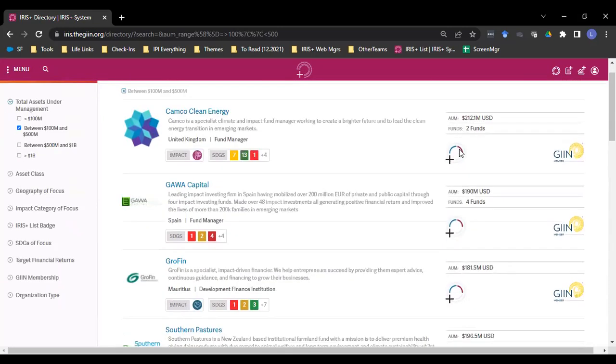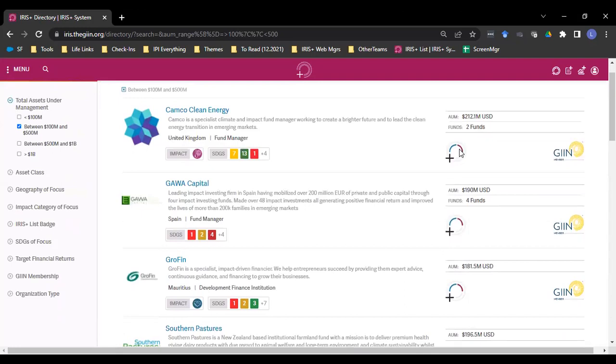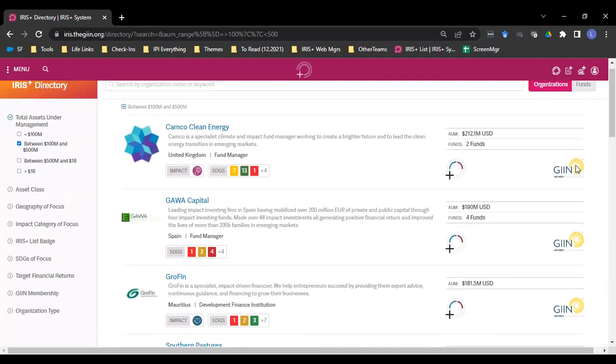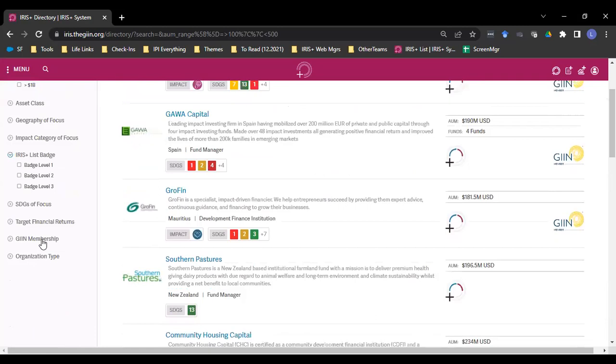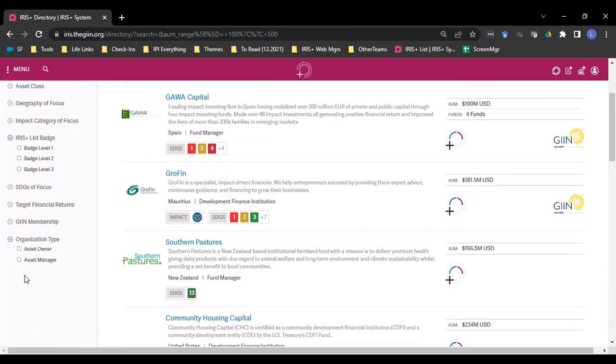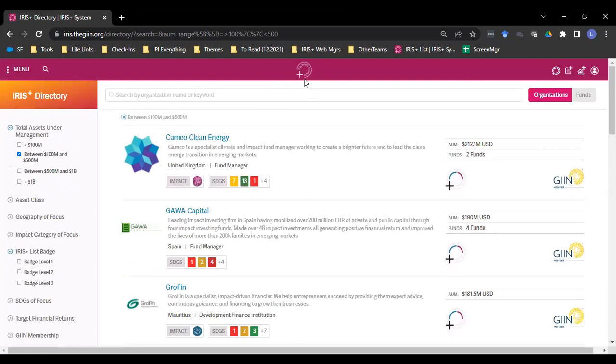So there is a built-in incentive to put in more information about your work in order to be highlighted within the system. You can also see if they're a GIN member. And just to highlight a couple of other ways that you can search, you can look at asset class or geography. You can look at their specific impact category, so that's like climate here. You can pull up everybody that is deeply committed to transparency and building insights within the industry through the list badge. You can look at SDGs, target financial returns, GIN membership, and then of course, organization type, so whether you're an asset owner or an asset manager.